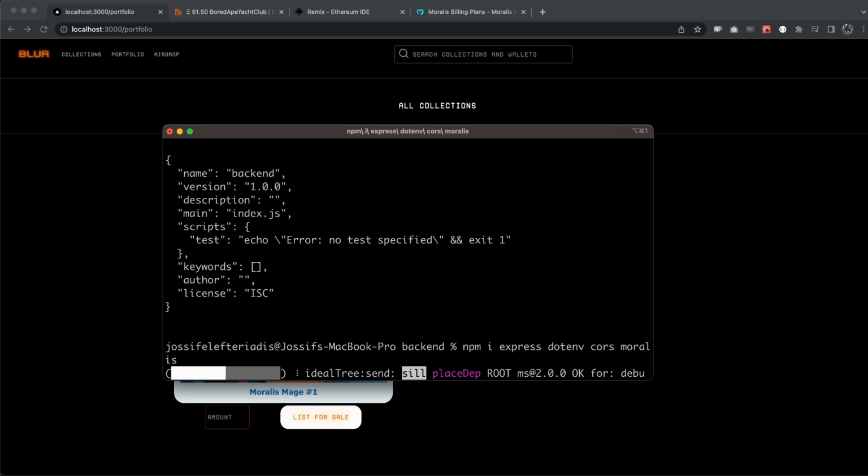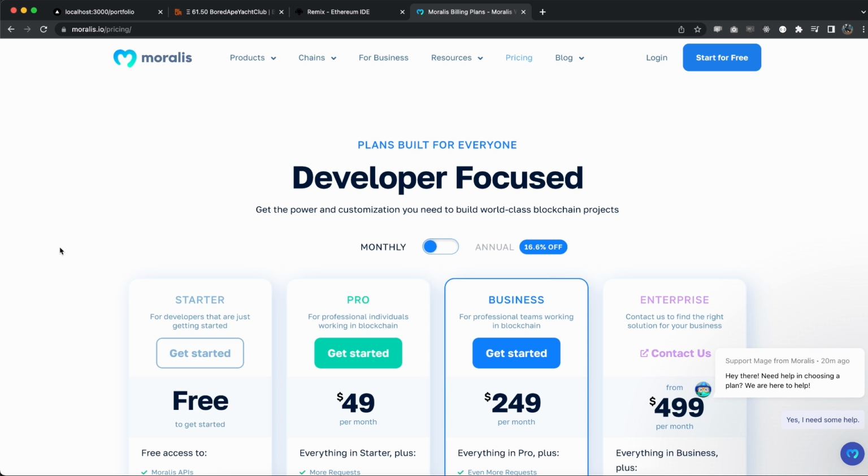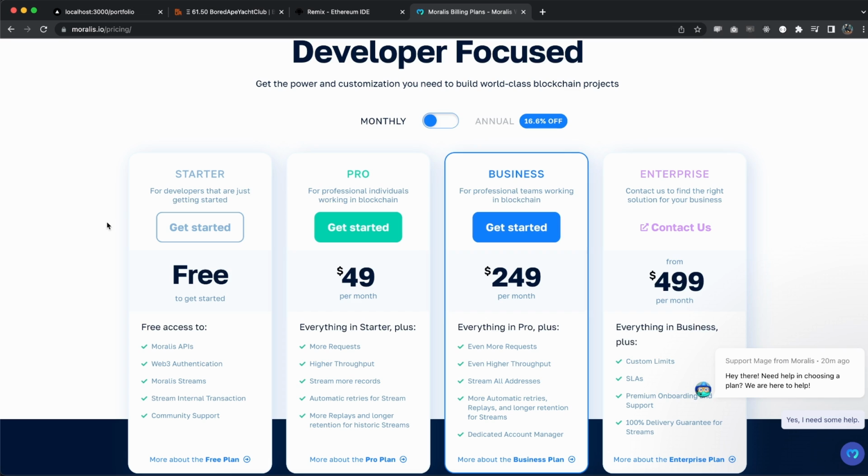Now Moralis because we're gonna use the API to get all the data. But in order for us to use the API, we're gonna need to have our own API key, and we get that by creating an account. So make sure you go to moralis.io, and we have different plans to choose between. We have the starter one, which is free, and it's good for starting out and just testing the waters.